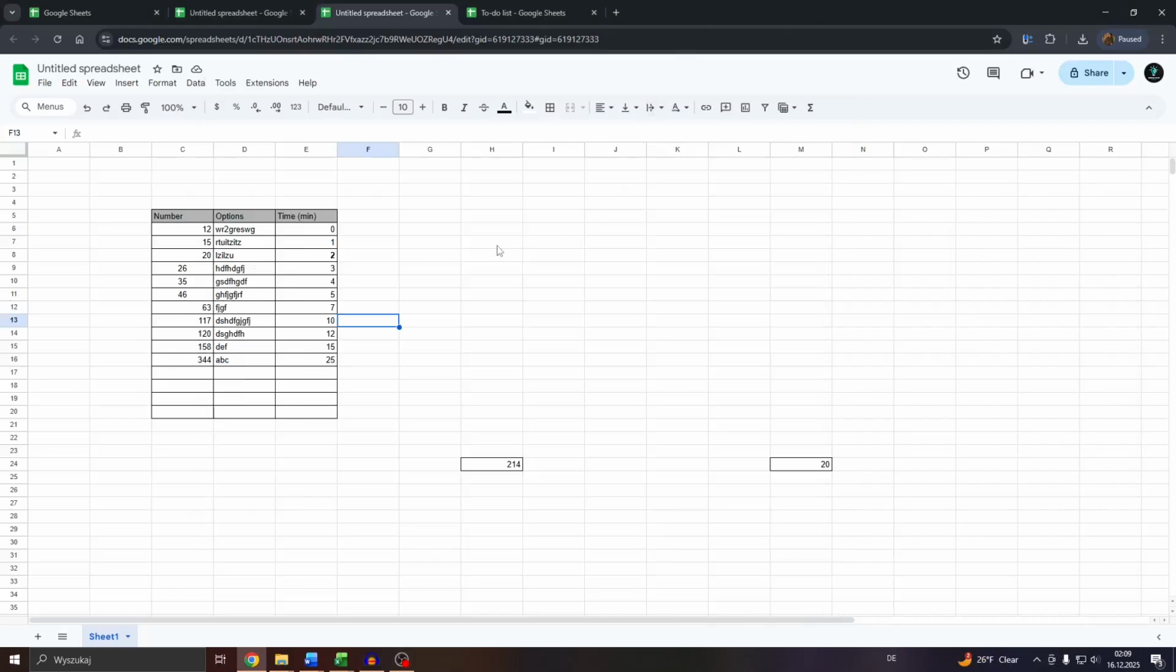Hey guys, what's up? In this tutorial we're going to show you how you can convert your rows into columns and vice versa on Google Sheets in 2026. So let us get started.